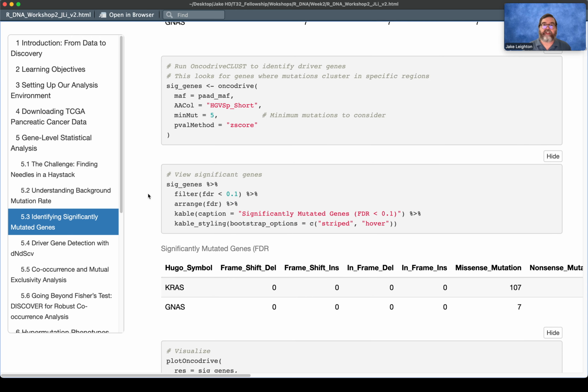So this looks good for genes, but do they cluster together in specific hotspots? Now if mutations cluster together in hotspots, they're probably more likely to be driver genes, right? So we're going to use this OncoDrive function from maftools. We're going to look at minimum mutations considered: 5, meaning you have to have at least 5 mutations overall to be pulled, right?